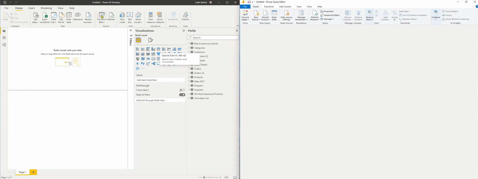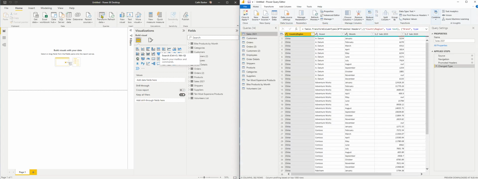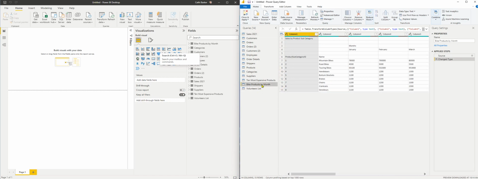This brings up Power Query on my right hand side, and I can see I've got 14 queries on the left hand side of my Power Query editor. First thing I want to do is look at removing top rows. Sometimes we get a lot of data that we actually don't need, and so we want to remove rows. Let's start with the bike products by month query. Give that a click. Now what you can see here is there is a number of rows at the top here that we simply don't need.